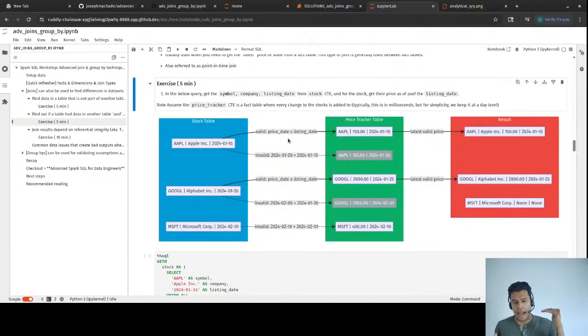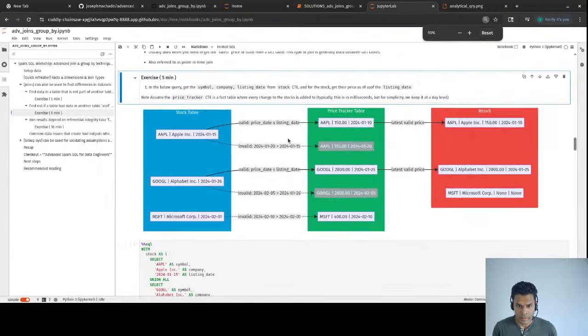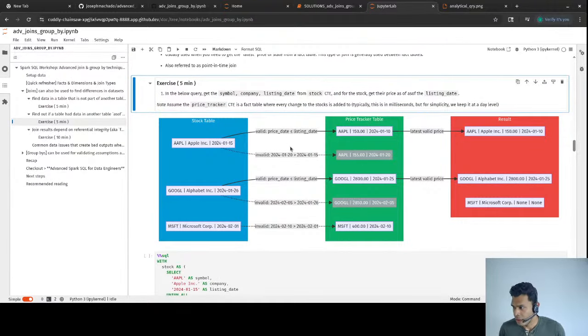Anyways, as I was saying, as-of join is used to identify when a certain event happened, typically. So in our case, let's say you have the stock table, which represents the stock that you bought on a certain date, and then you have a price tracker table where you have the price listed for every date. This join will allow you to figure out what the price was when you bought it.